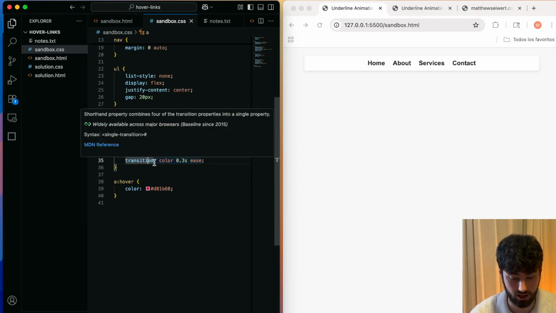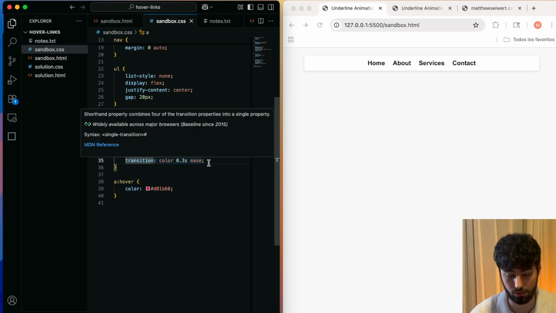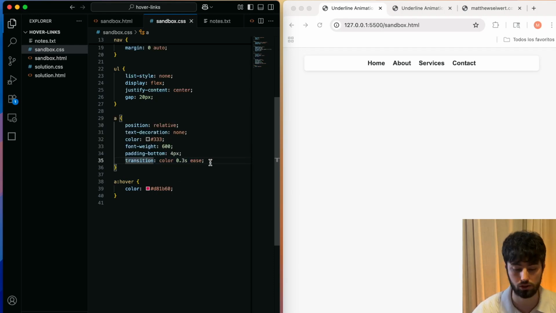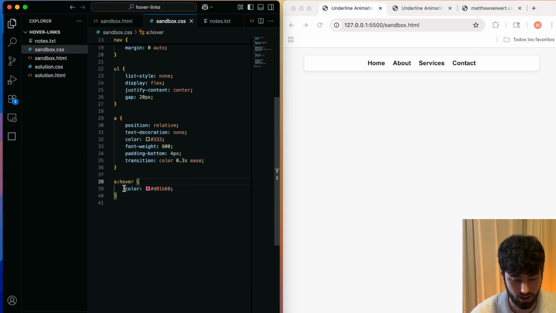So we're saying 300 milliseconds for the duration: make this last 300 milliseconds, and transition from dark gray to the raspberry red, and then ease. Ease is a lot similar to ease-in-out, slightly different, but for the most part it's the same. And that's where we get that transition.